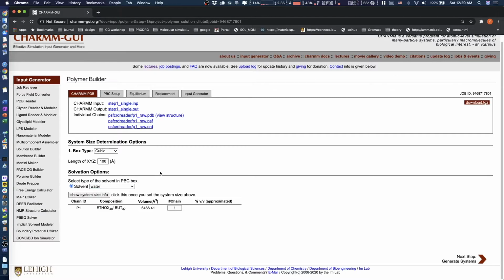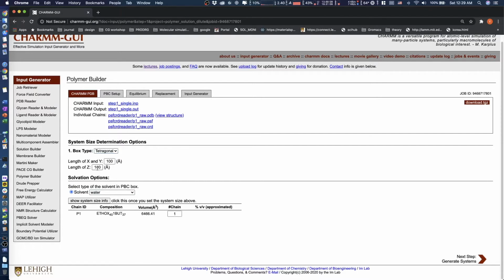In this tutorial, we use the tetragonal system shape with 100 angstroms for the XY dimension and 140 angstroms for the Z dimension. We use water as the solvent, and the number of polymer chains as 140. After clicking the Show System Size Info button, the volume percentage will show up in the table. If everything looks correct, click Next.